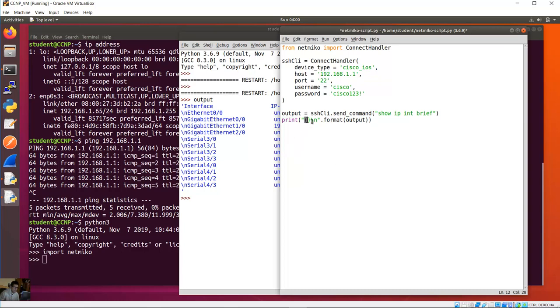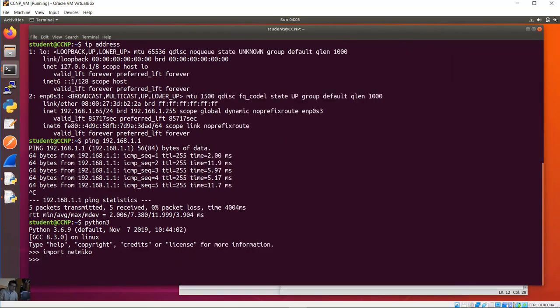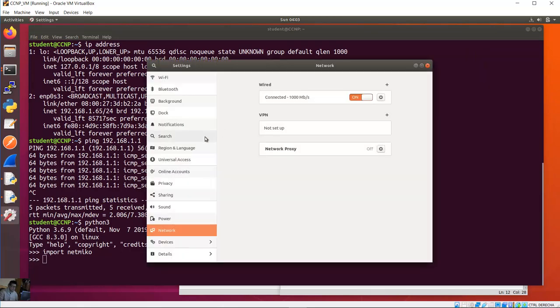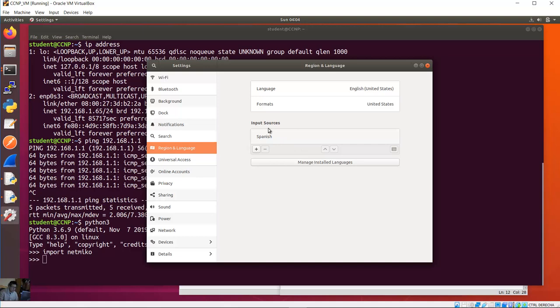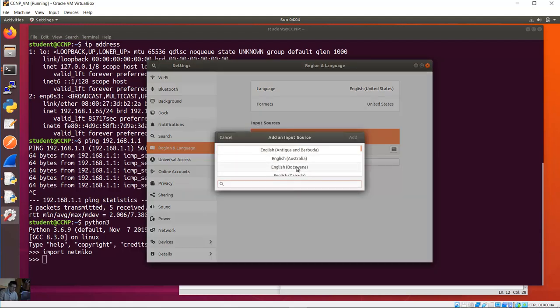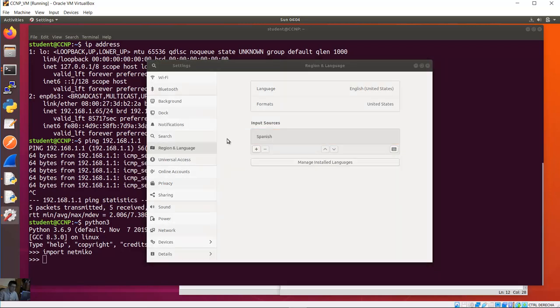Okay, if you don't have these characters, you need to verify the settings. Here on settings, verify the region and language. In input sources, select your keyboard here. Click and add, and select your keyboard. Okay.